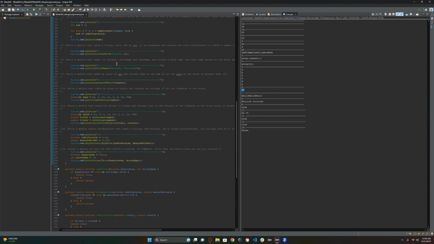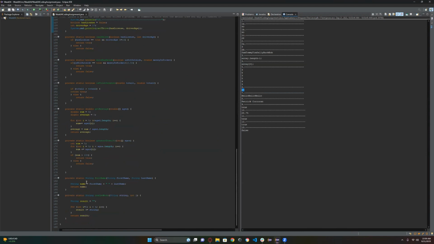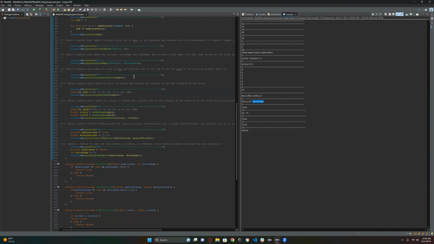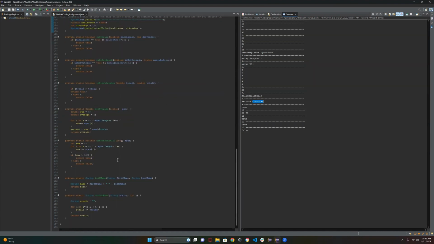The second one asked us to take 2 strings, a first name and a last name, and concatenate them together and return a full name. There's my name there. Question 9 asked us to take an array of ints and return true if the sum of all of those integers in the array was greater than 100. So I used the ages array from earlier, since we already had it going, and that does indeed add up to more than 100. So that returns true.